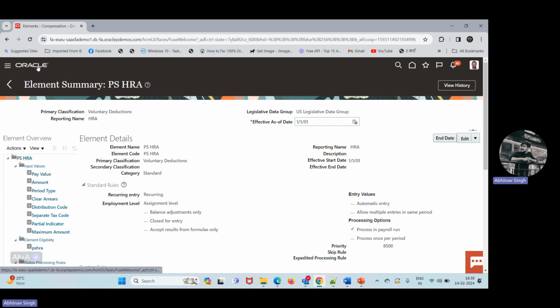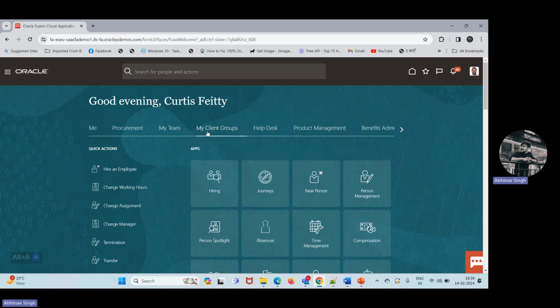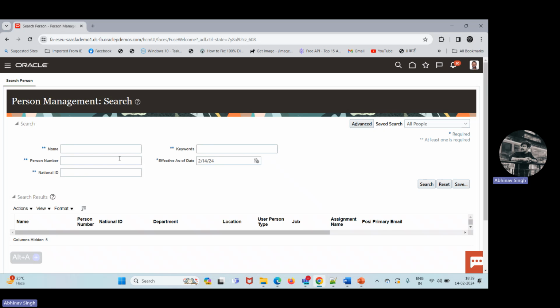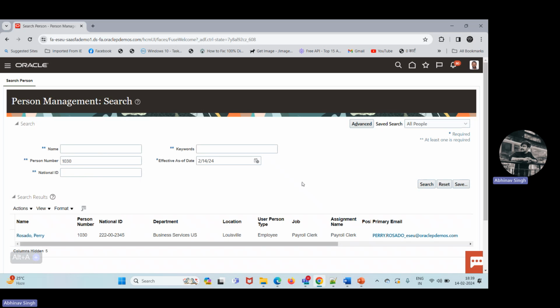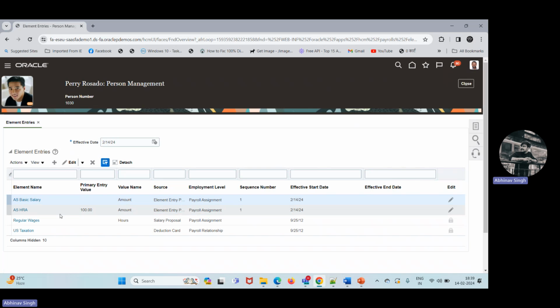Now we need to add this element to a person. So I'll come back to home page, again my client group, and here you can see person management. So I click on person management. In the person number, I'll search for 1030. Click on search again, and I'll select this person. I'll click on action, payroll, and element entries. Okay, so let me remove these elements which I have previously made.